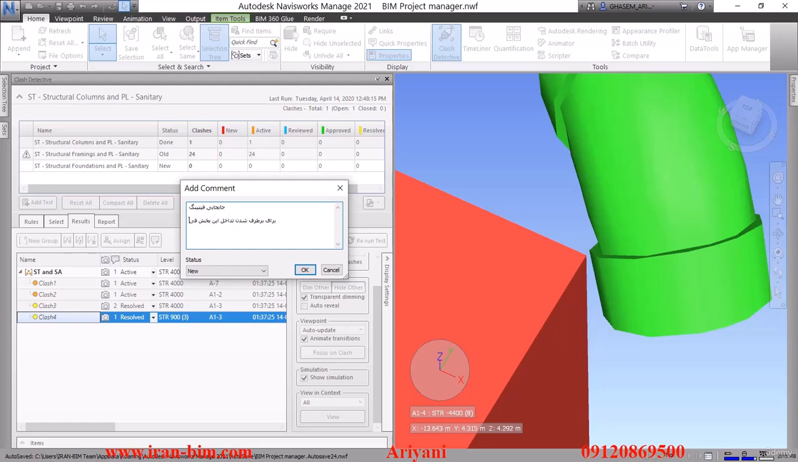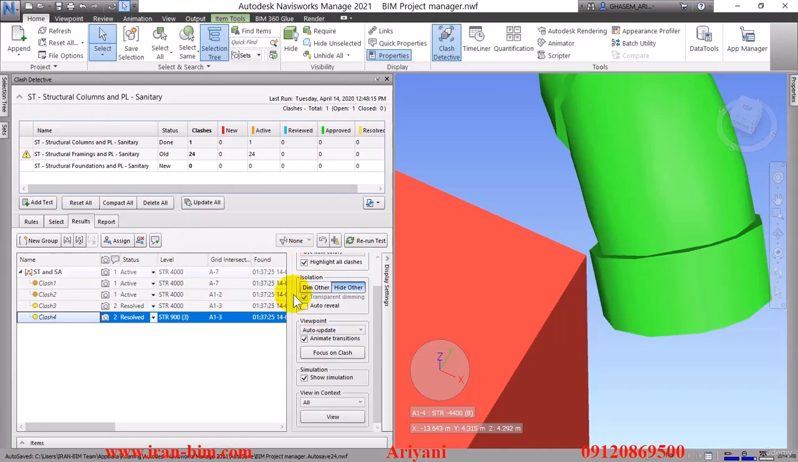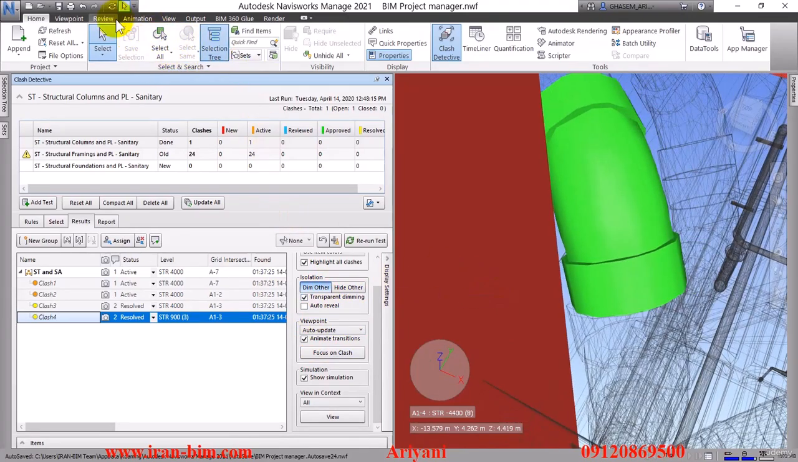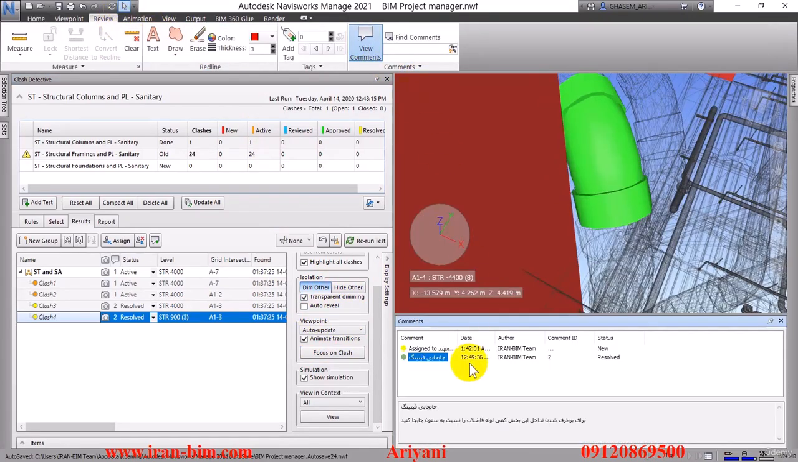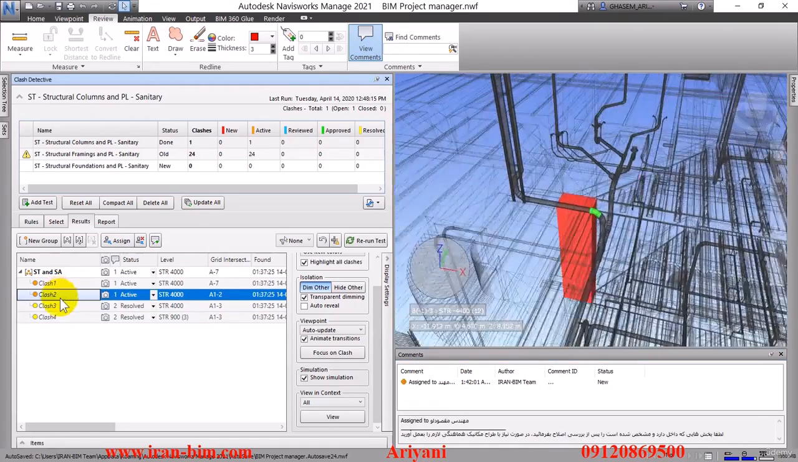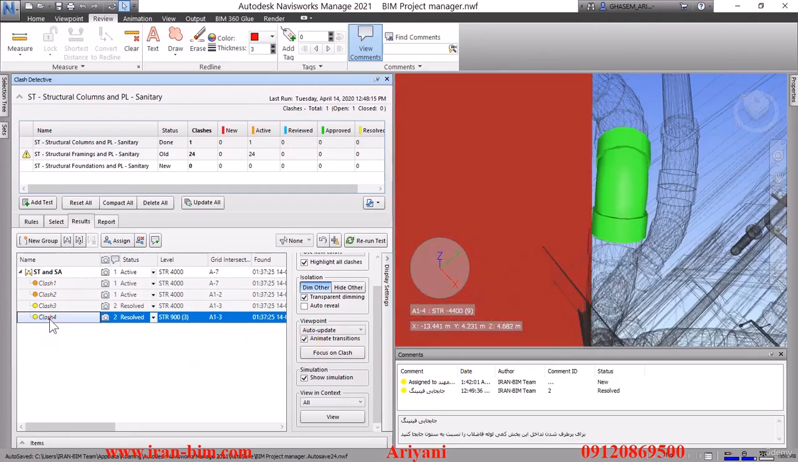Now in the more complete description, I can write in, for example, in order to fix the clash, slightly move the sewage pipe compared to the column. And then from the status menu, we can put this on resolved and hit OK. All right, and now if we want to see all of the comments from the review tab, we can click on the view comments option that opens up the comments window. And now if you select any one of these, the comments and the parameters will be shown for you here.